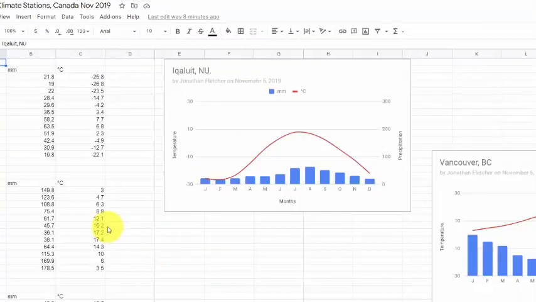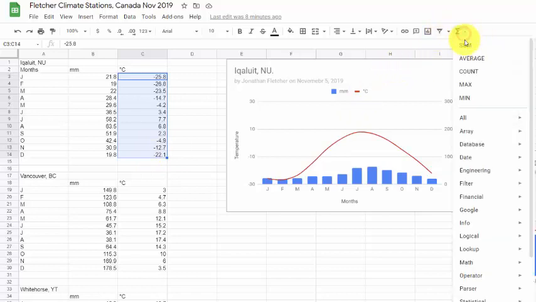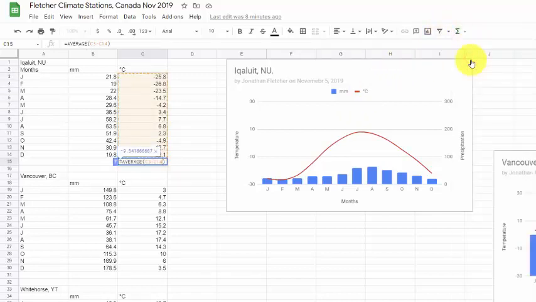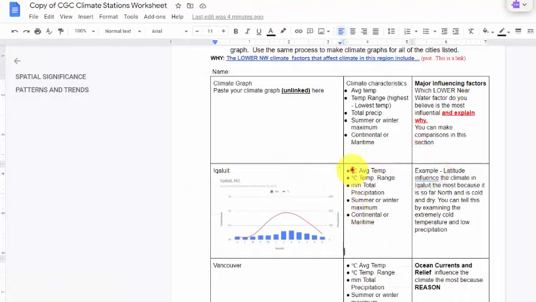So the first thing you do to find out the average temperature is you highlight the column, you go to the functions, and you click average, and you hit enter. There, you've got negative 9.54, and you type in negative 9.54.